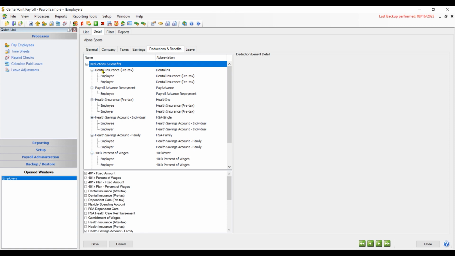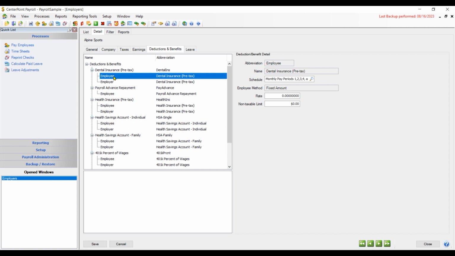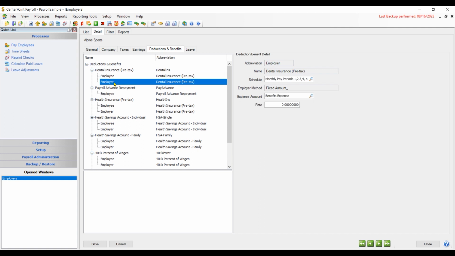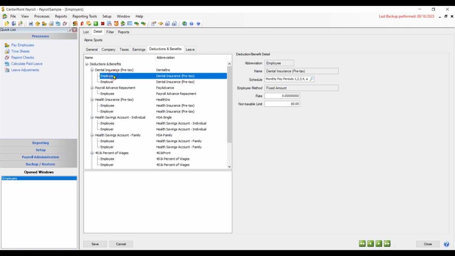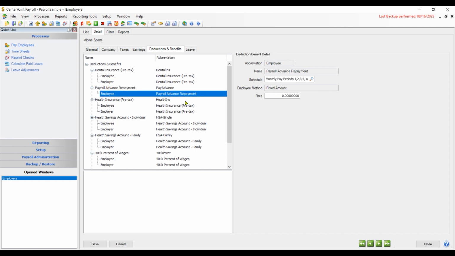Okay, when you put the check mark in it, it adds a level of detail to the tree up here at the top. So for each one that I selected, I'm going to have a level on the tree. If it is a deduction, then you're going to have an employee level. If it is a benefit, you're going to have an employer level. So this one is both a deduction and a benefit. This one here is just a deduction. And if it was just a benefit, it would have just the employer level.